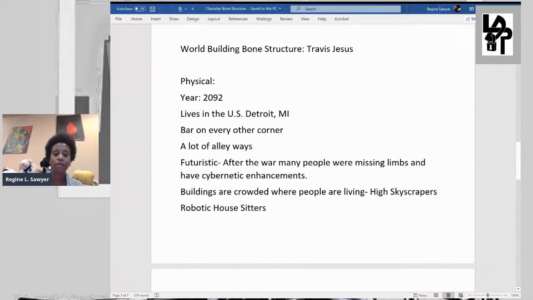So, here we have Travis Jesus. And here's the physical aspects of his world. So the year is 2092. He lives in Detroit, Michigan. There's a bar on every other, I guess you should say, corner. I probably was typing so fast for the kids. Oh no, I did get every other corner.